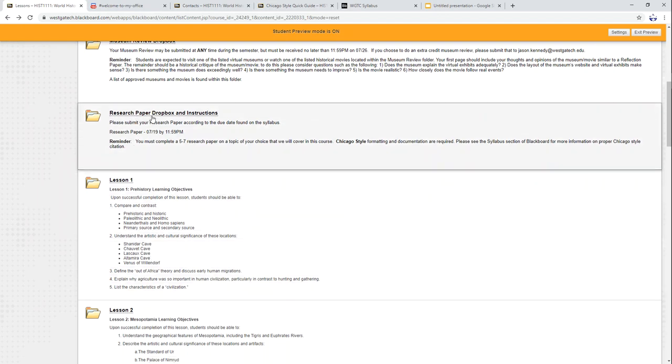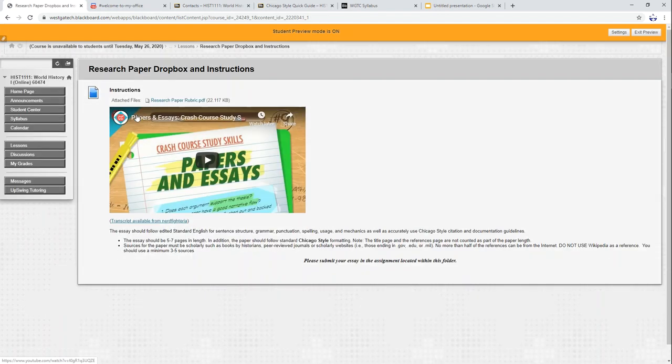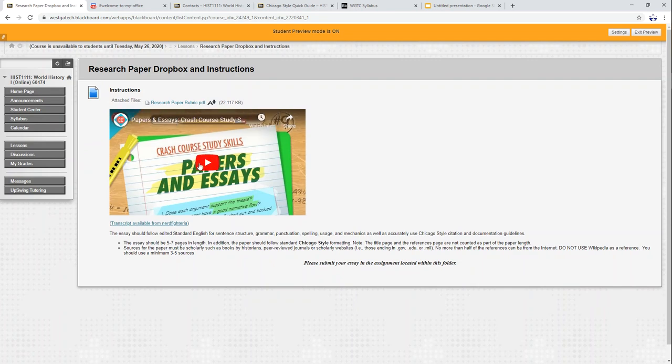Research paper Dropbox. If you look, I have instructions here. I've got a little video for you to watch. It'll help you writing an essay, but there's no Dropbox yet. I've not made the Dropbox for this yet. I will do that closer to the due date, and that's simply because I don't want you to submit this too early.